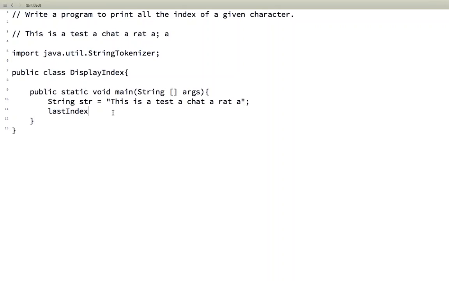So what do I do? I simply take a variable called lastIndex. I initialize it to 0. I say find till you don't find anything. When we don't find anything, the lastIndex is -1, right? I don't need the StringTokenizer class as well.